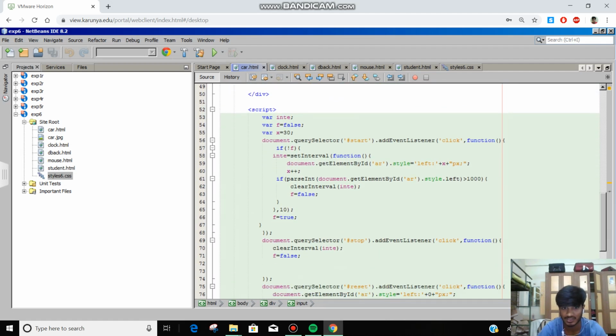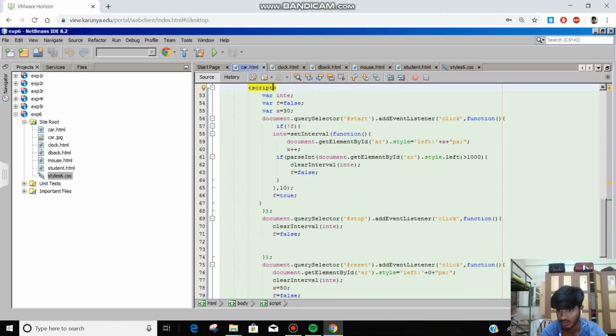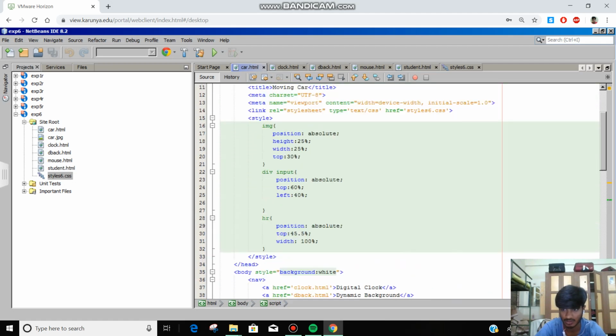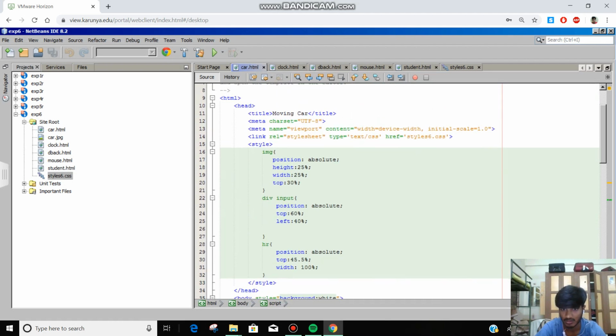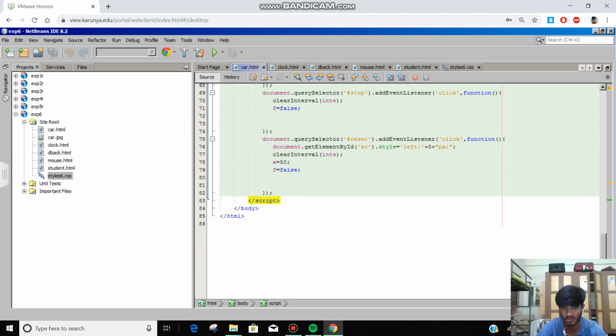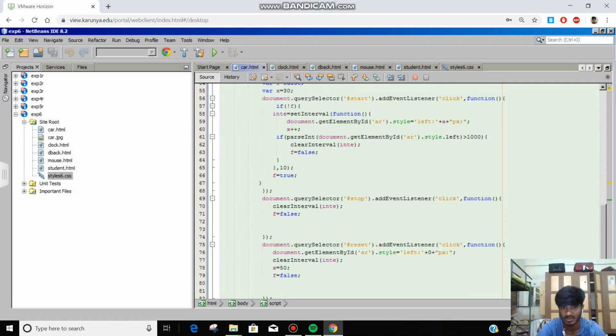So this is the JavaScript I have used. So this is a script. I have opened the script tag and I have closed the script tag. Since I am doing all the things in an HTML tag, I need to connect it to the script. So I have script open and script close tags.